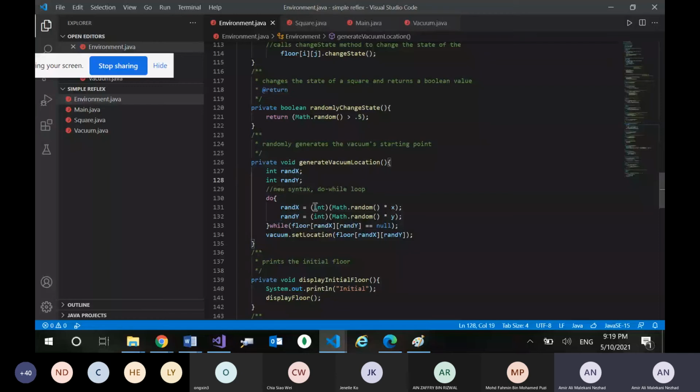Then we're going to have our new syntax of the session. So the new syntax of the day is do while. So what do do while loops do? Basically, it is as it sounds. Do something while a condition is satisfied. Okay, so it's going to say, do this: the randomizer randomly selects two dimensions while these two are null. So when you finally find your randoms, set them to be these coordinates inside your floor. Okay, set the location based on this coordinate. So that's how you generate your initial vacuum location.